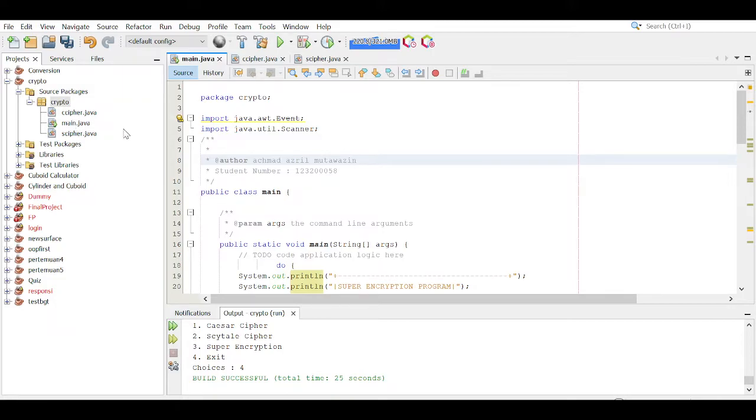So as you can see here, we have this crypto package that contains three classes: one main class, which is the Main.java, and also two other classes that each contain one of the cryptography algorithms. The first one is the CaesarCipher.java and also the Citel.java. I will explain the three of them after this.